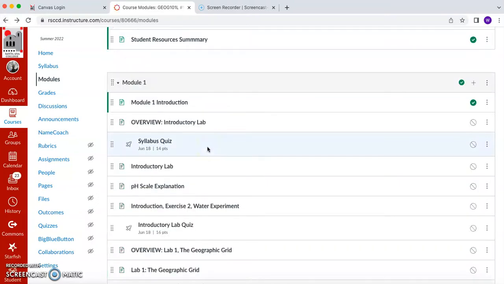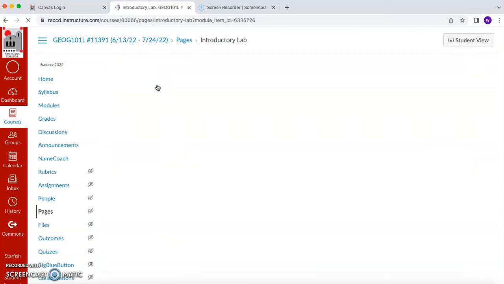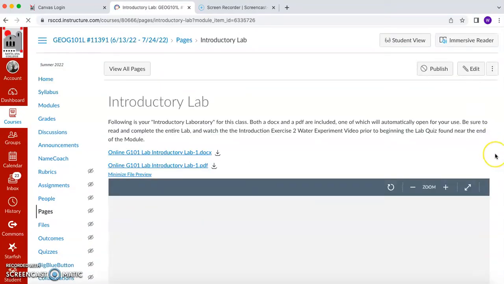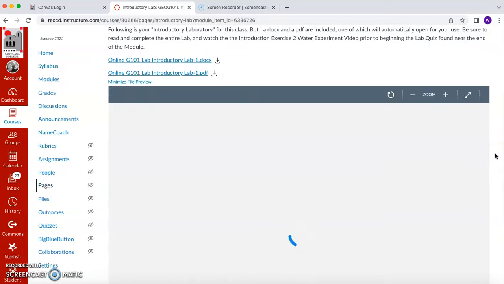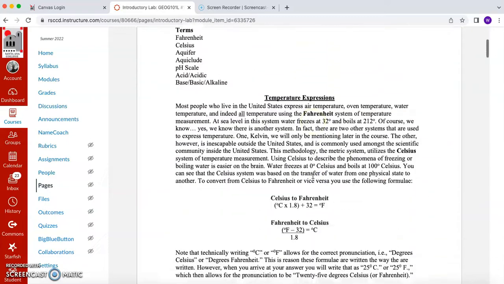It's the only quiz that you're going to get 2 chances at. All the rest of them you only get 1 chance at. And then you can see where it says Introductory Lab. So if you click on Introductory Lab, you're going to see that the lab document will open. These are always sort of towards the front of the module. And this is what you're going to work through.